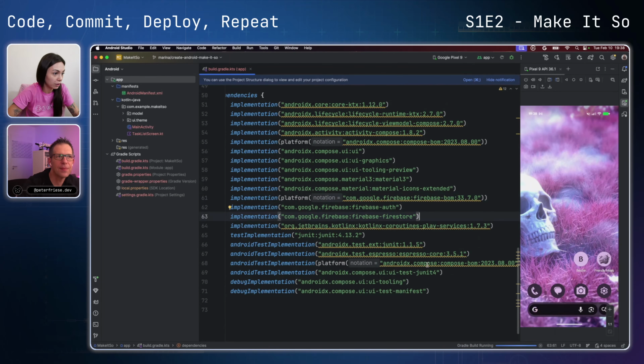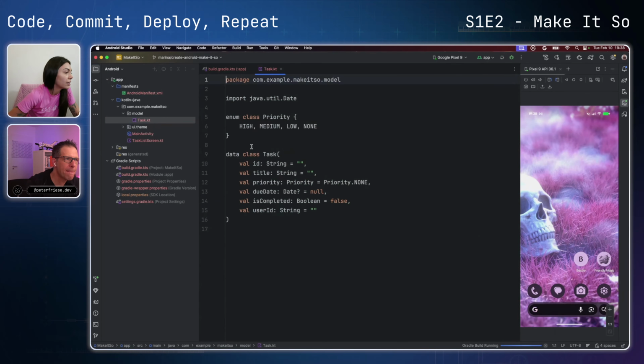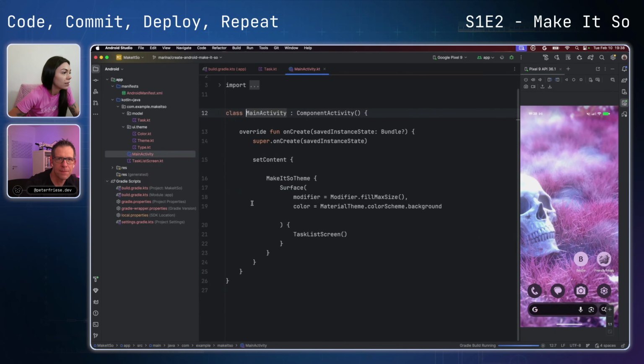We've seen here on the build Gradle that we have all the, you see it, knowledge cutoff. We are actually on 34.8, I think, 0.9. But I'm not going to update this now. Okay? Something happened. Let me inspect the code while it's building. So we have model, and we have a task with title, priority, due date, is completed, and user ID. Great. The main activity launches the task list screen, so it didn't implement the add task screen.